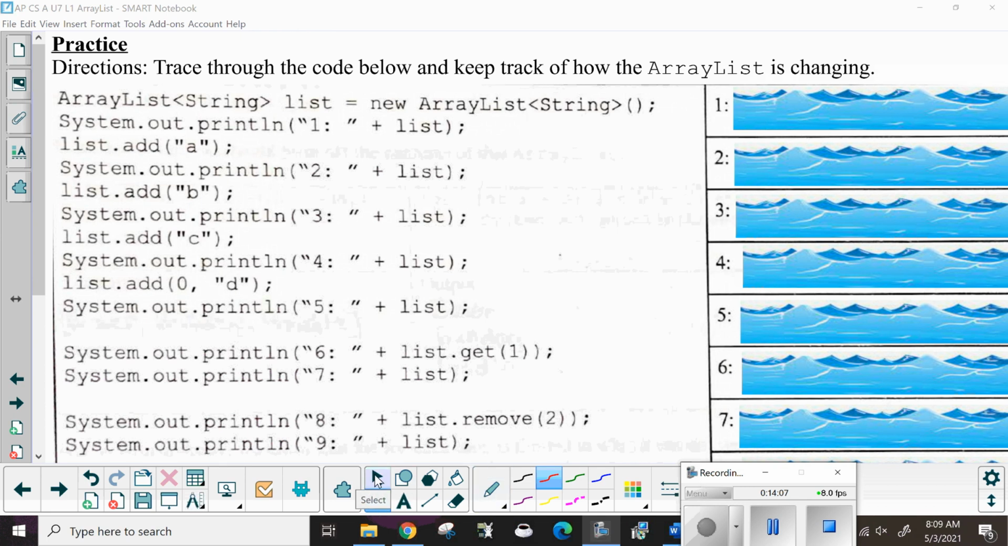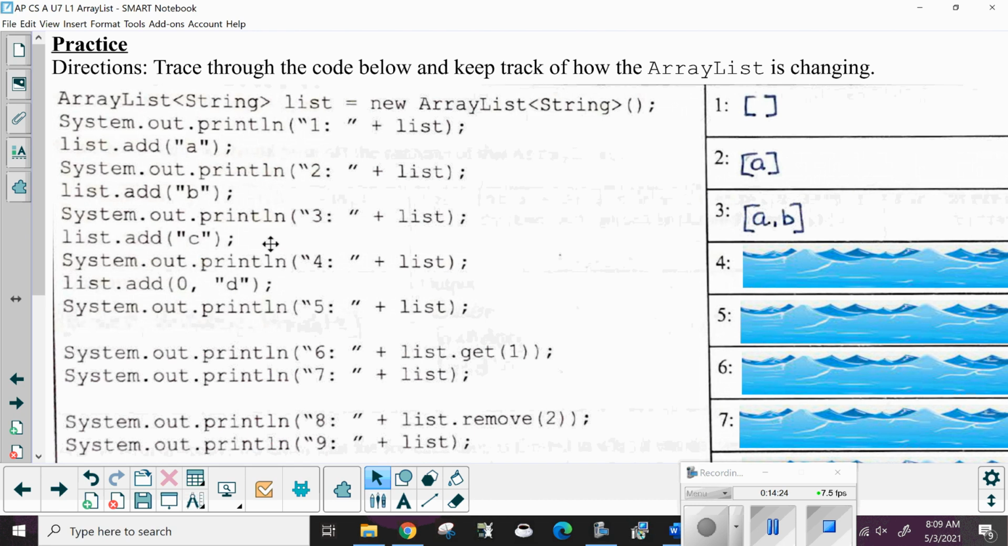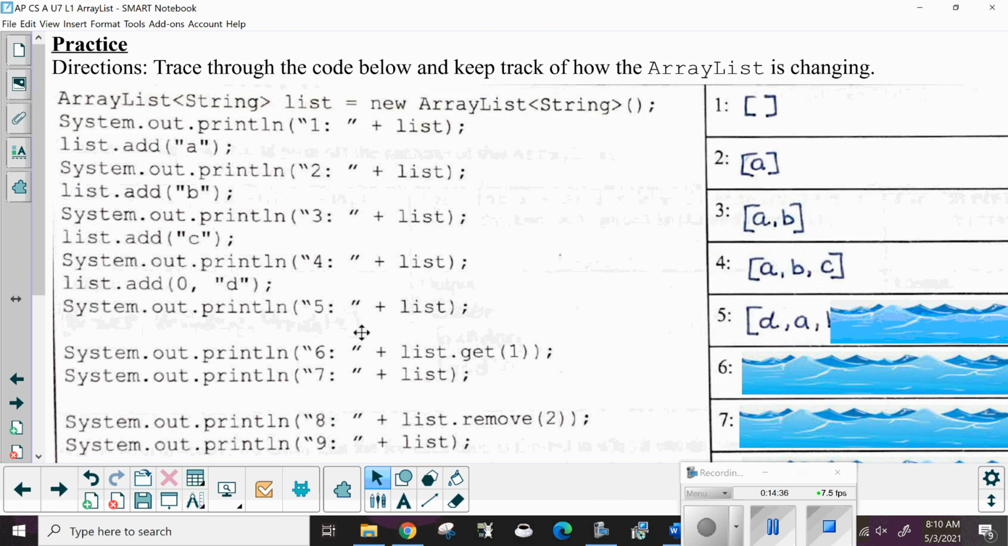Okay, you're back. So let's see. You've got an empty list. So what happens? It prints out just an empty list. Then you add A. So you should have an A as the one item. Then you add B. So you should have A, comma B. Now you add C. So you should have A, comma B, comma C. Now you're going to add at location 0, D. So now you're going to have D, A, B, C.